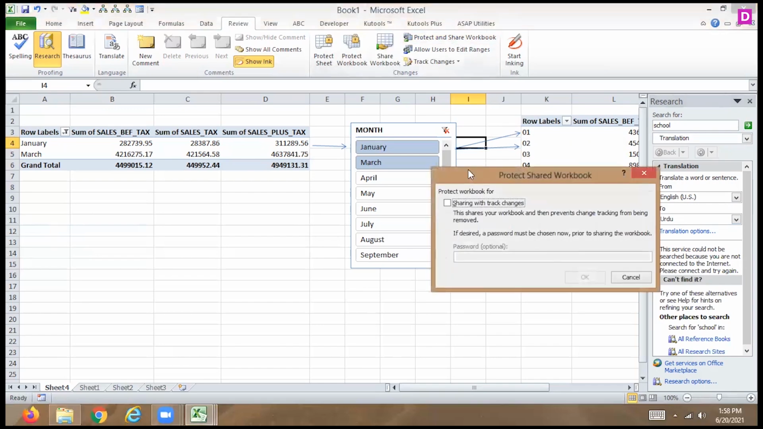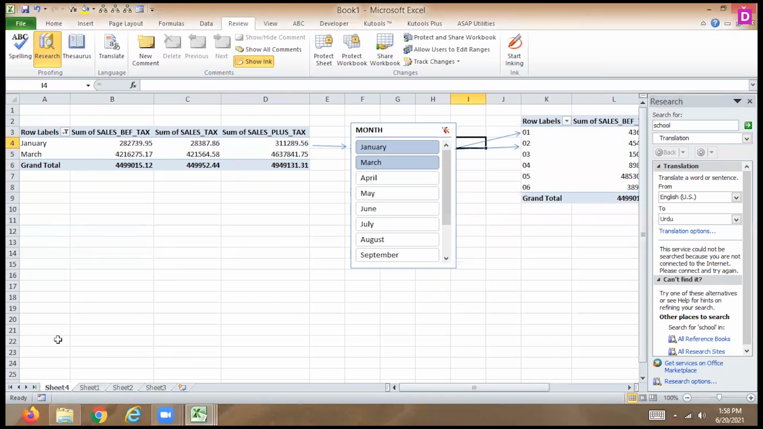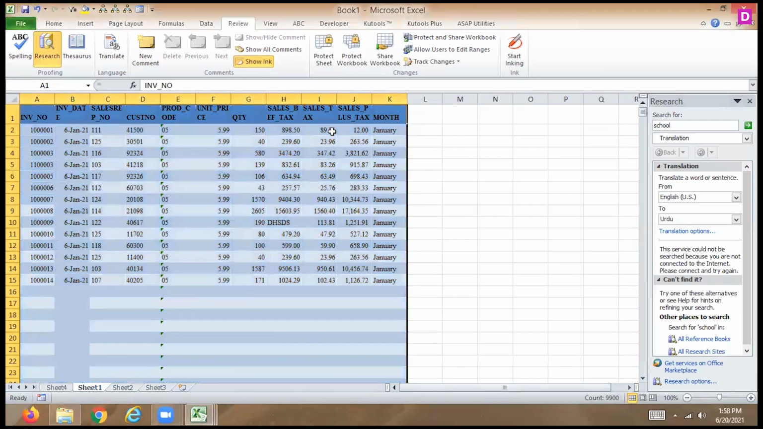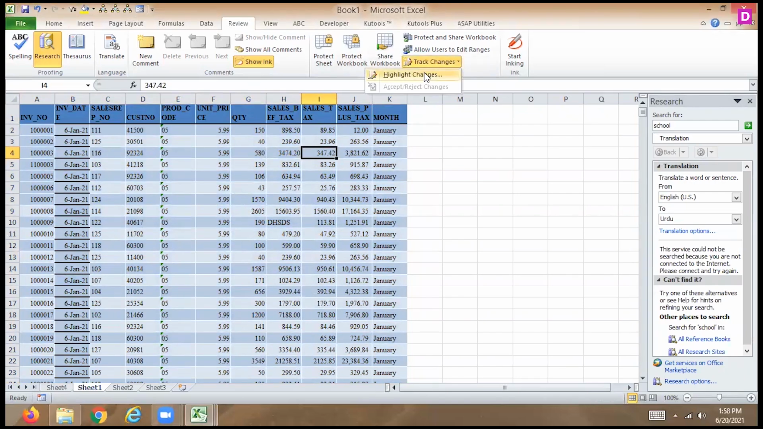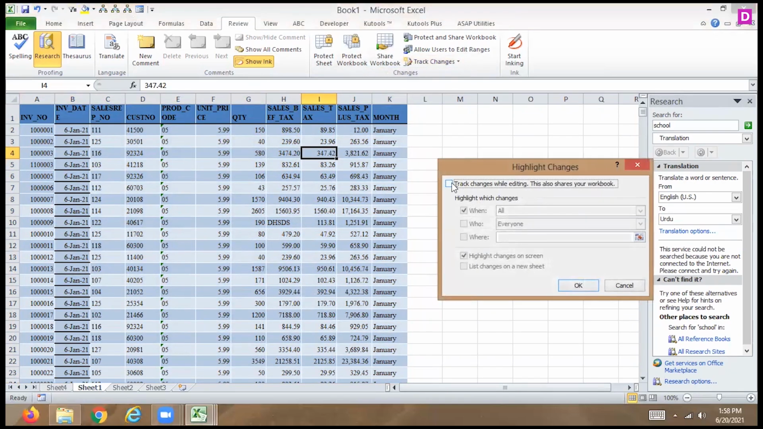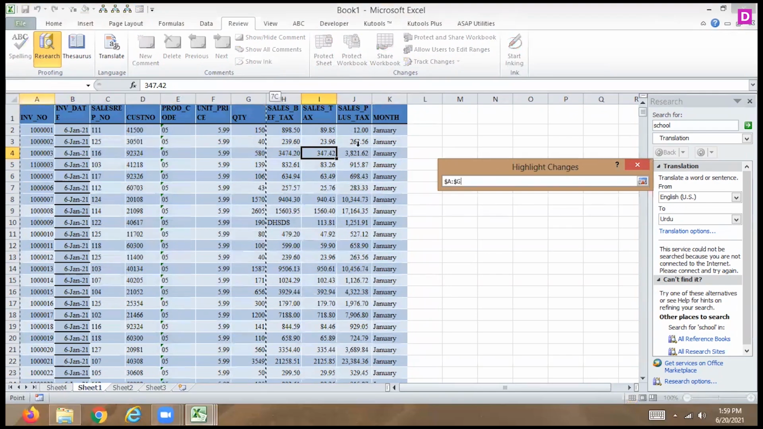Protect and share workbook. Here the protect and share workbook option is available. Sharing with track changes. What do you mean by track changes? First, we will check what track changes means. Highlight the changes, track changes while editing also. Everyone who can edit this, everyone but me. Where and in which places is it editable? For example, I am putting here all the places it will be editable.